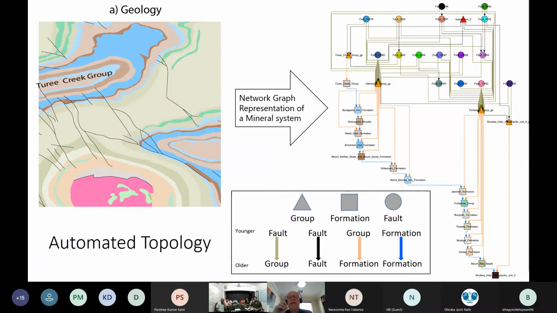So if a formation has an arrow to another formation, it means that there's a stratigraphic relationship between them. If the fault has an arrow between the fault and a stratigraphic group, it means that fault is cutting the group. If a fault has an arrow to another fault, it means that fault is truncating the fault which the arrow points to. So we're reducing the complexity of the geological map into a much easier to understand form, easier to understand for a computer. The geologists prefer the map on the left, the computers prefer the network graph on the right.